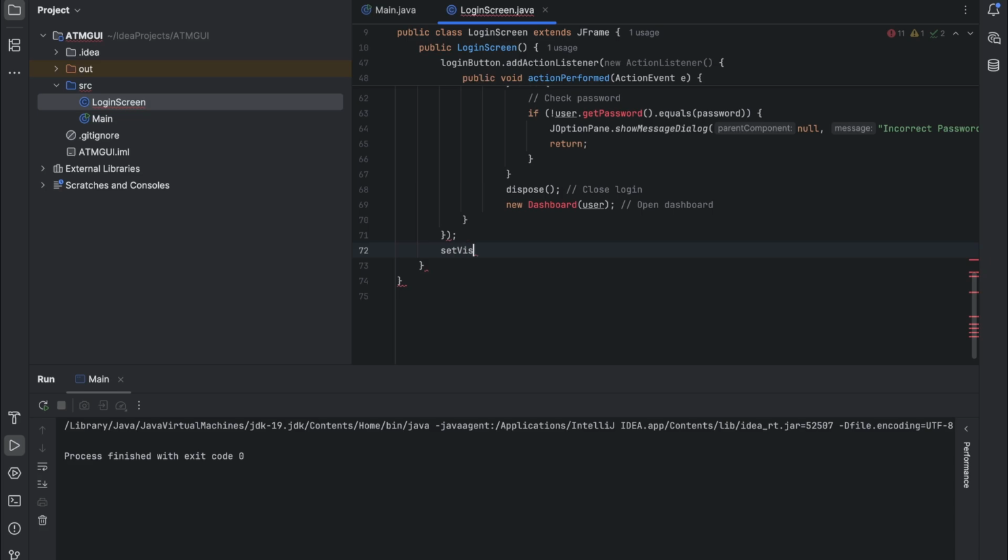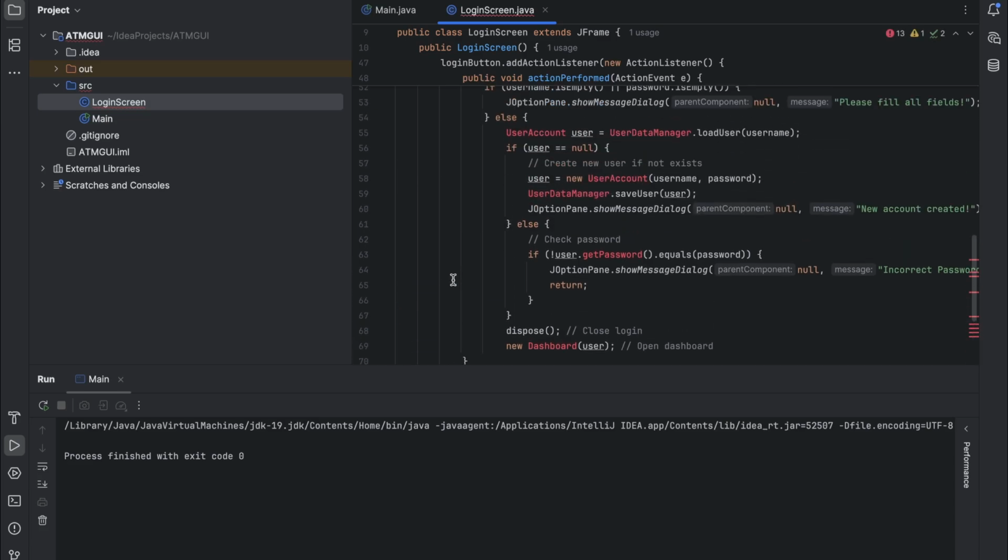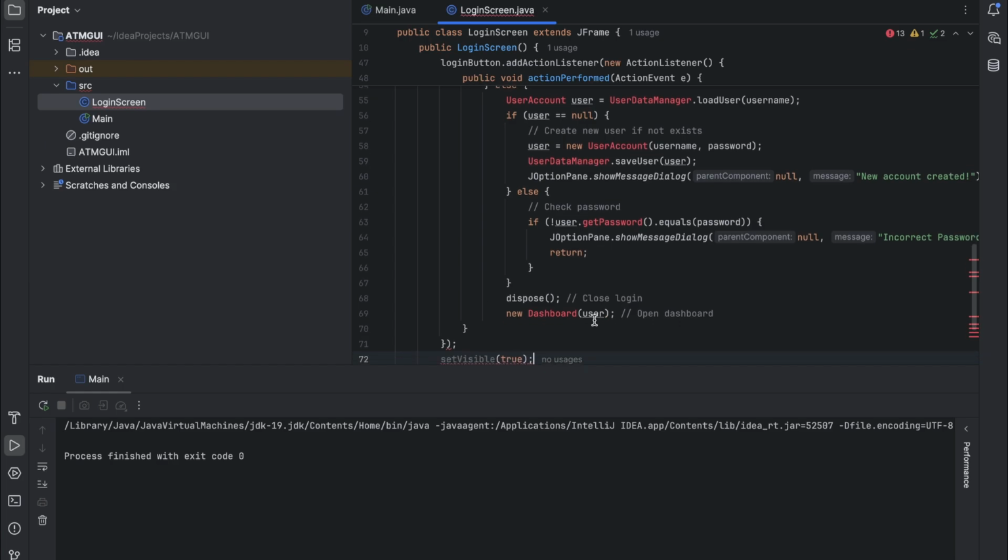Set visible to true. But note, this won't work now because we have so many errors to fix. So let's fix the errors.